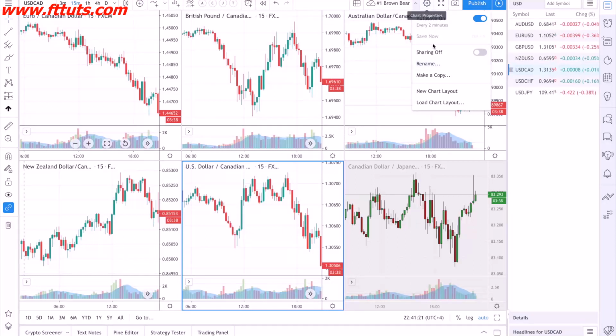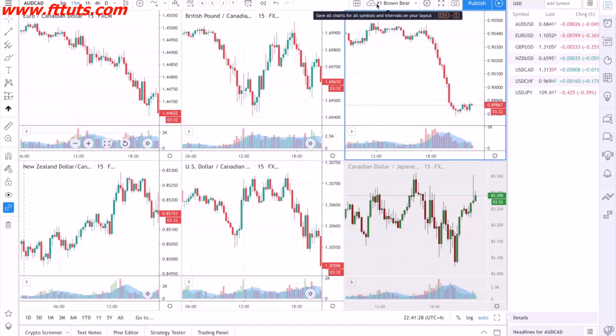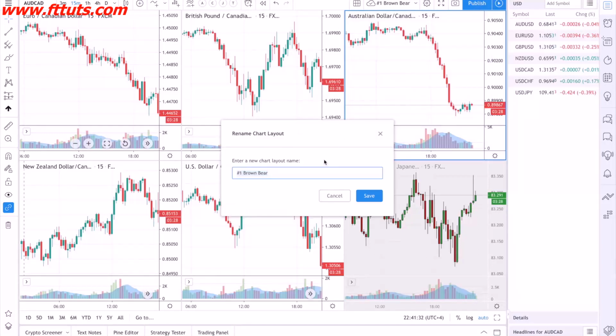I already have a template here, but if you do a new chart layout and you put everything in there, like for example, my chart itself is called number 1 brown bear, but I can rename this and say CAD only, for example, okay, or just CAD. So you know that if you click on that template, all your CADs will open up. So that way, when you're doing your analysis, you're able to stream through.